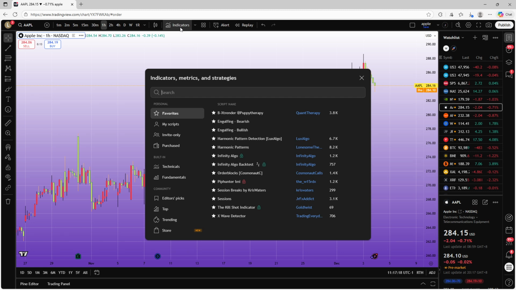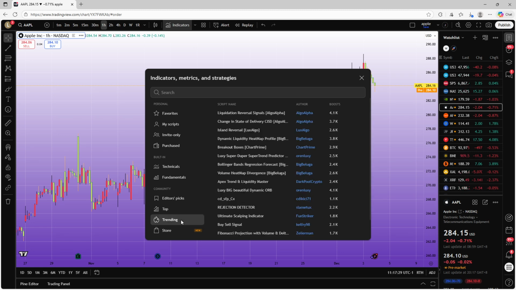When you click it, a new window or panel will open, showing you different categories of indicators and strategies. To keep things simple, we're going to focus on the trending category. This is where Tradingview groups tools that help you understand the direction and strength of the market. In that Indicators window, find and click on the section labeled Trending. This will filter the list so you only see indicators related to trend analysis and momentum.